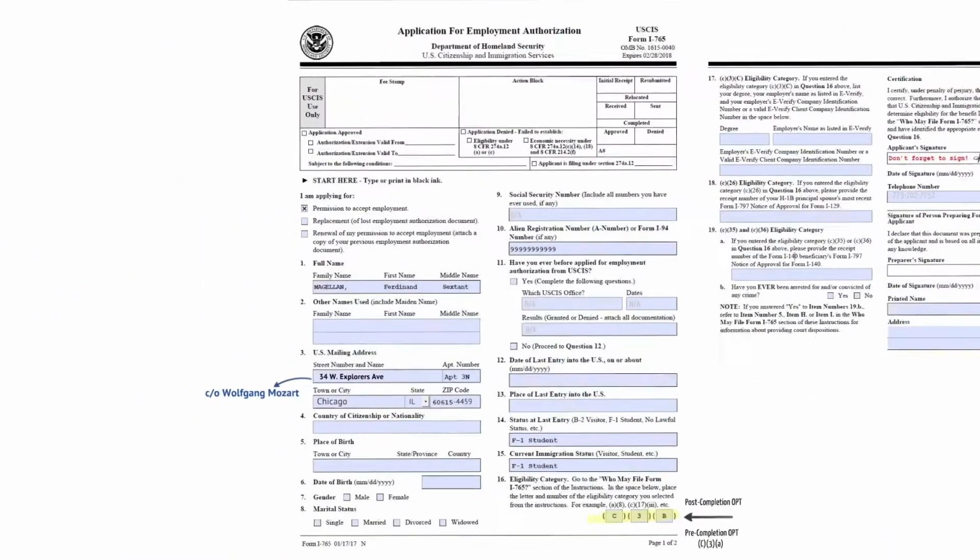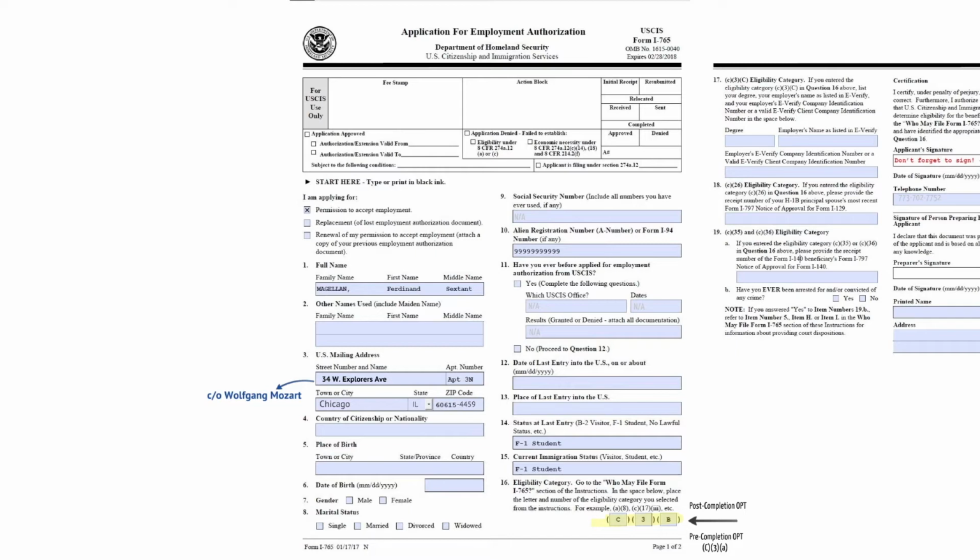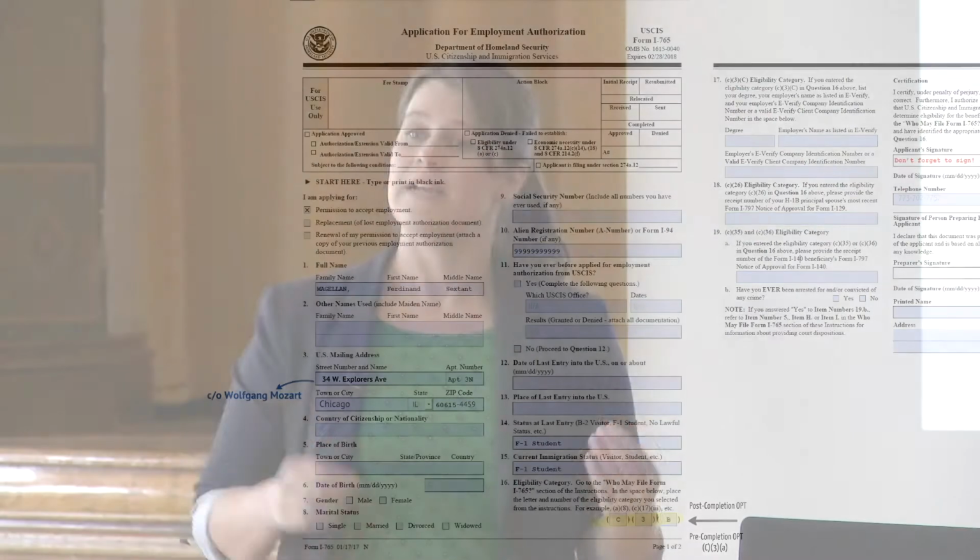And then the final piece that we need is the I-765. This is the actual application form for OPT that goes to USCIS. We proofread it for you. So this form is very weirdly specific in the way you need to fill it out. Please do not try to fill it out without reading the directions.